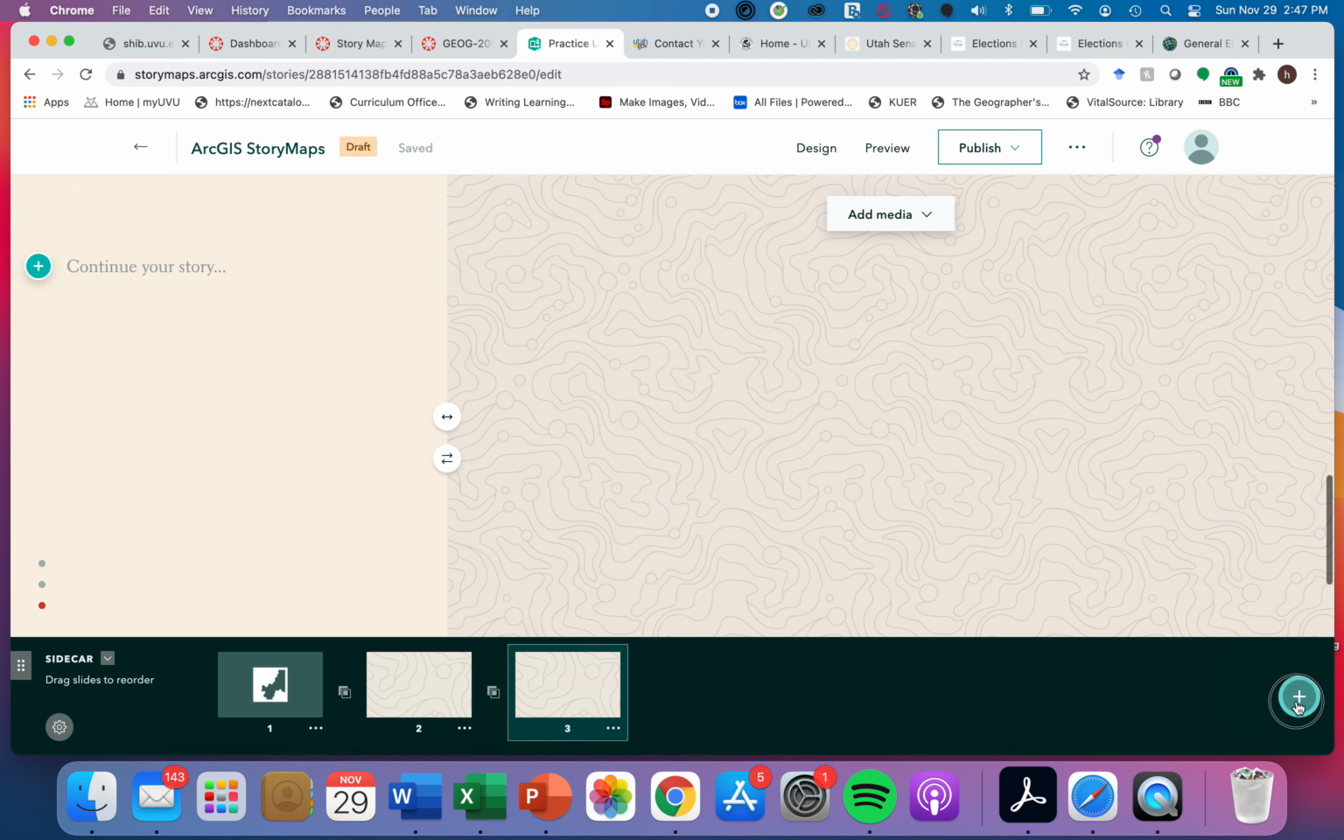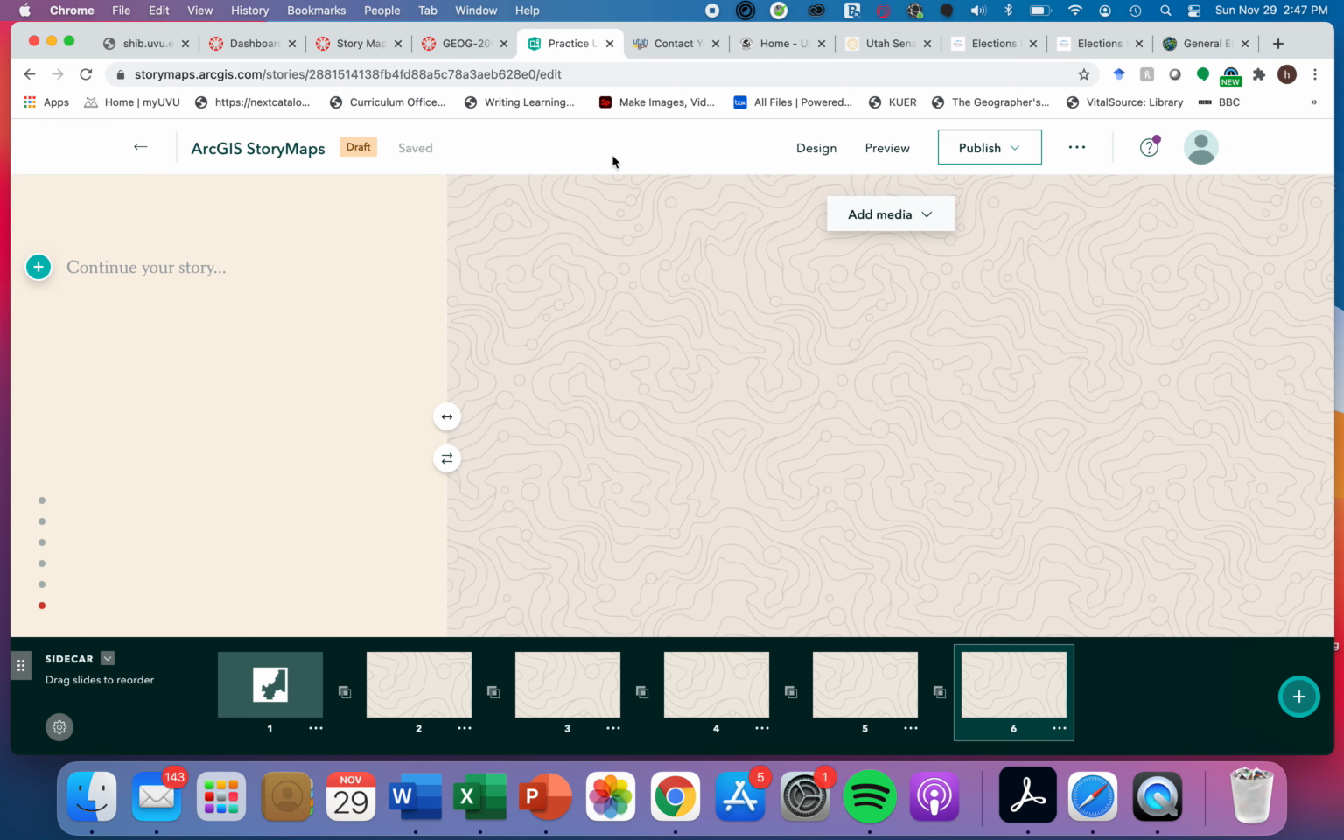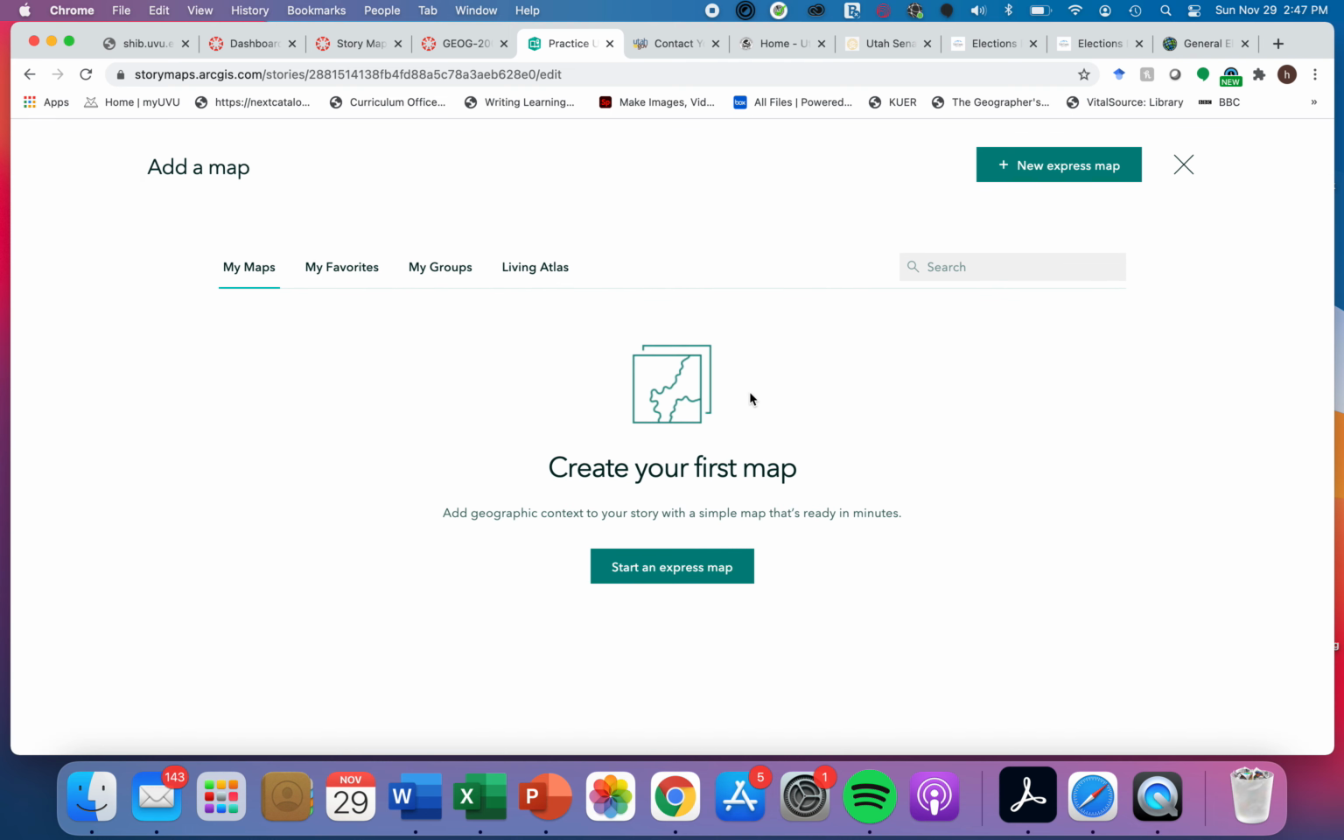Then you'll add a few more slides here. I think I have about 6 things that I want you to look at for these. So I wanted to show you that briefly, and then I also wanted to show you a little bit more of the map features.